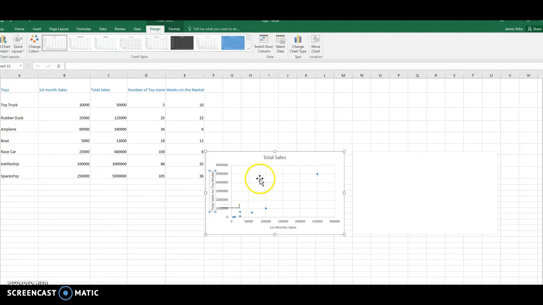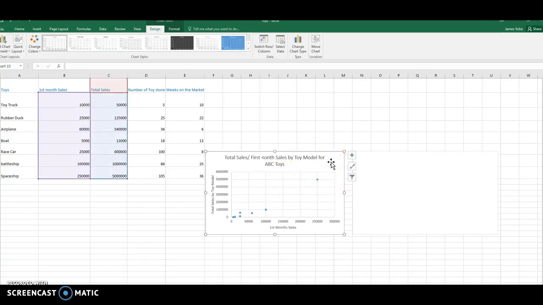By toy model. Then we're going to put up here total sales versus first month sales by toy model for ABC Toys. That's the name of our company here. Okay. And you can see we've got a nice graph here.